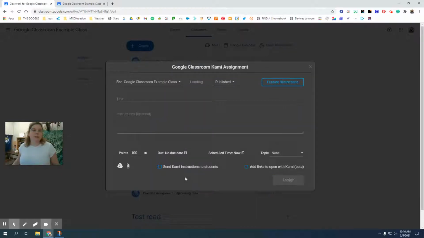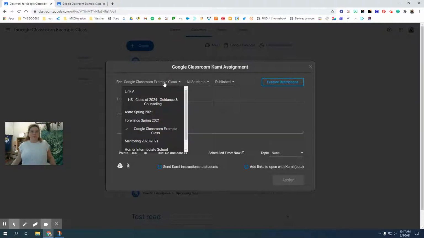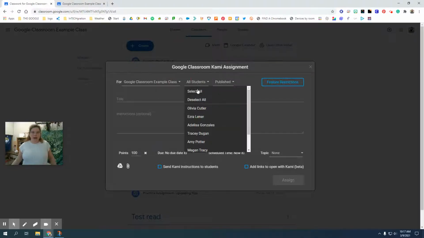Now, this might look a little bit different than my regular Google Classroom. First of all, remember, I have dark mode on, so it has the dark look, but it's going to have all the same features as Google Classroom. So I'm going to post this in my class. I'm just going to post it to one student.